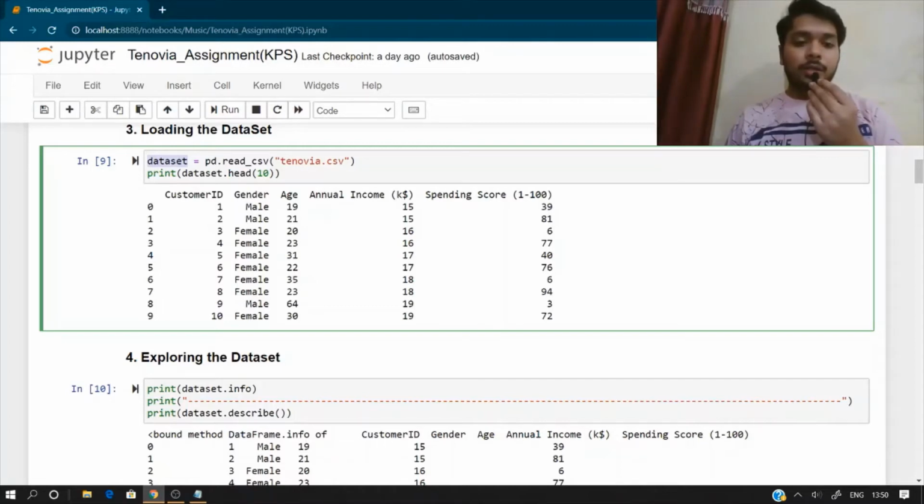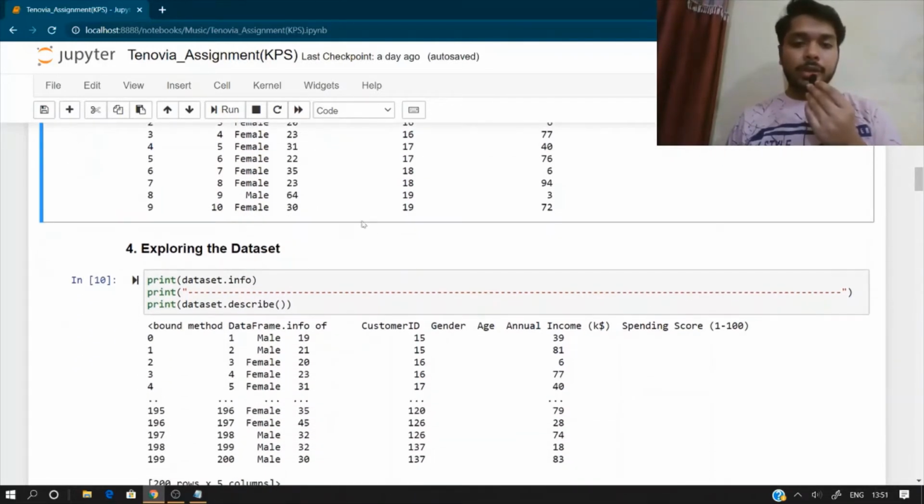So dataset.head provides the first few rows of our dataset. We can see here we have customer ID in the first column, gender in the second column, age in the third column, annual income in the fourth column, and spending score in the fifth column. The gender column is the only string part, the rest are all integer values. So let us explore the dataset.